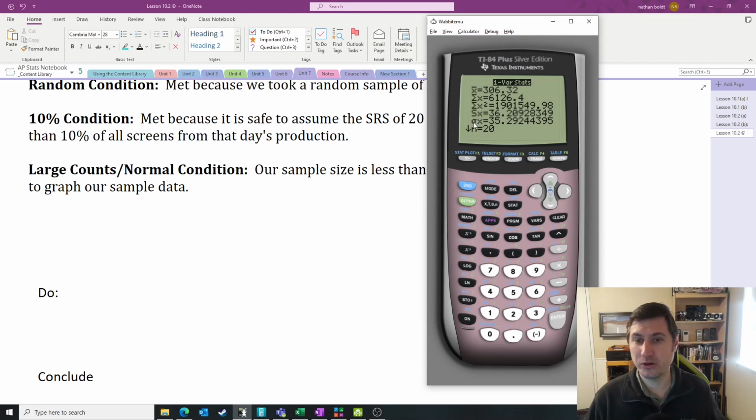Be careful, you don't want sigma x. That would be if this was a population. That would be the standard deviation. There's a slight difference in calculation, and so you don't want the Greek. All right, you want S sub x, the standard deviation of the sample.